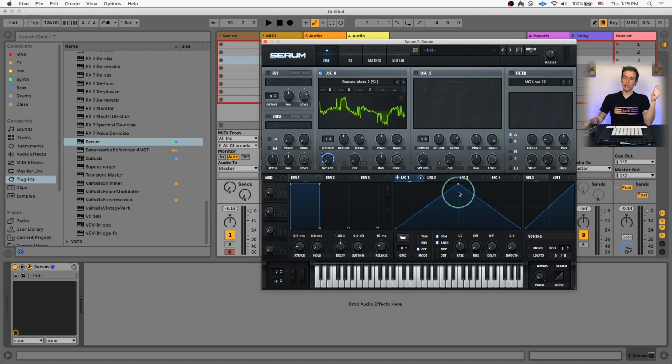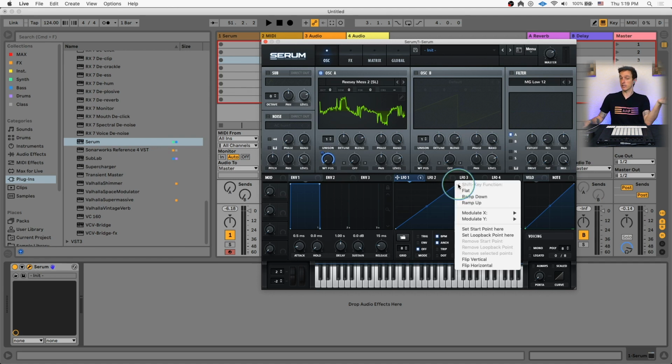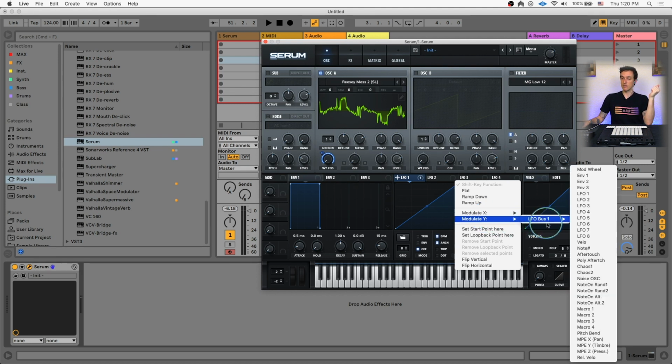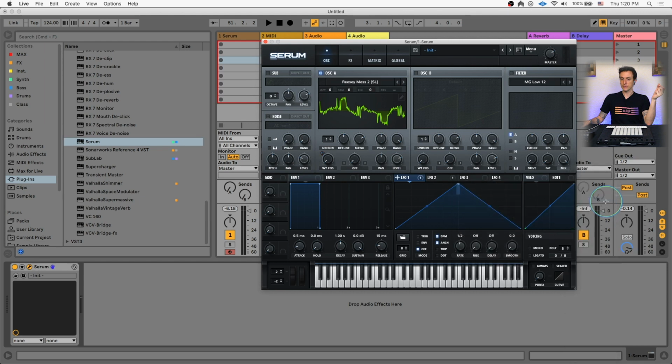The first and probably easiest way to do this is just to right click on a breakpoint within an LFO, and there's a modulate X for moving things left and right, and a modulate Y for moving things up and down. So say we want this to move up and down, we can pick this LFO bus, and then we can choose any one of these modulation sources, including things like our envelopes, our LFOs, our chaos, our macros, all kinds of stuff. So let's apply LFO2 to the Y-axis, and now you can see there's a little blue box here.